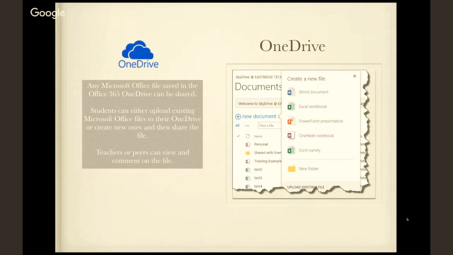One way in Office 365 that we can start doing this is within OneDrive. Within OneDrive, we can save and have shared folders. So within the shared folders, students can drop their Word documents, Excel, most likely we're going to look at the surveys today, their PowerPoints, their OneNotes, and they can all do this within one folder, or multiple folders can be created for the students to drop their assignments in, depending on what it's used for. Students within their own OneDrive can upload existing files or create new ones. And teachers or peers can go and view and comment on the file if it's shared with them.